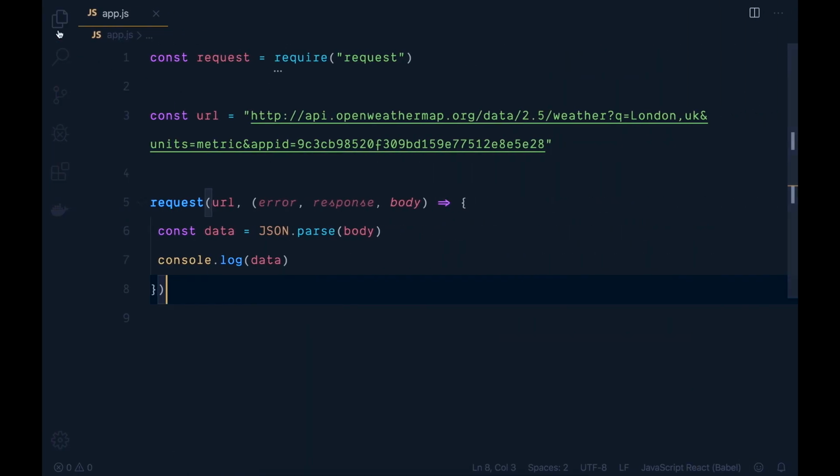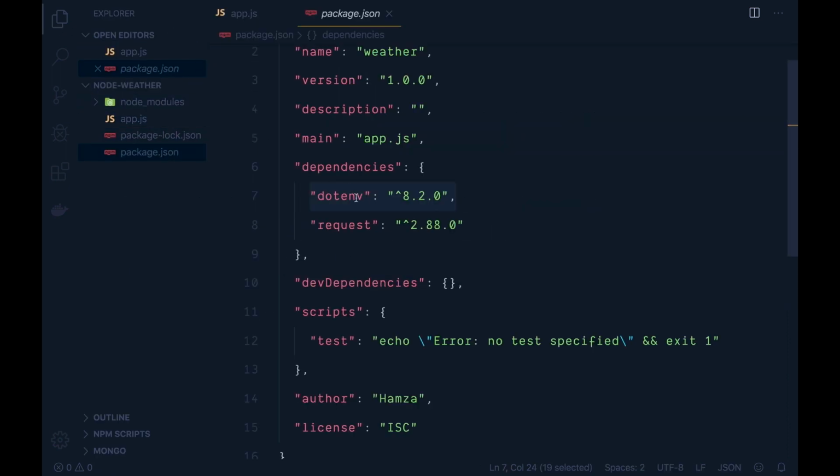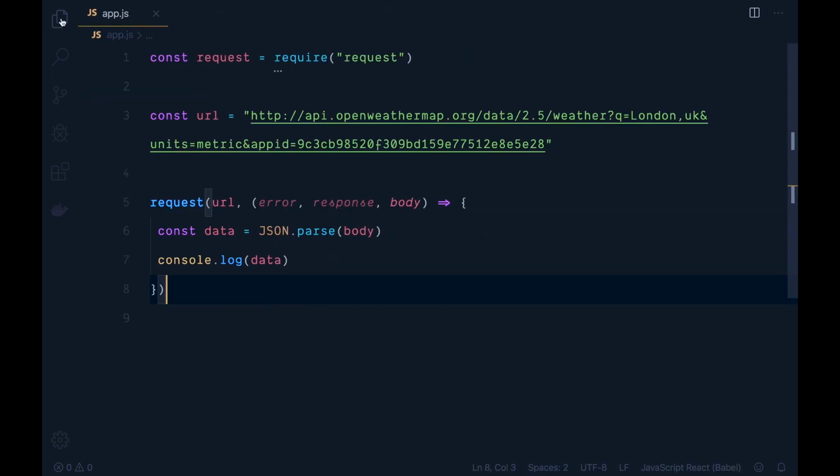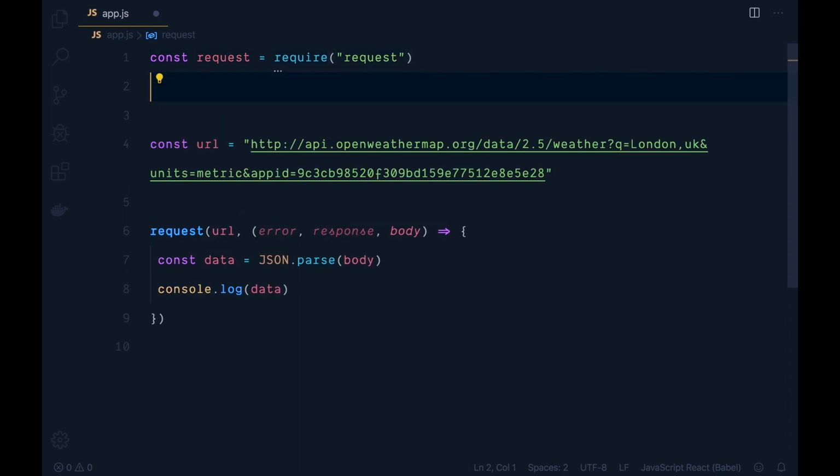So let's just go ahead and open up our package.json file just to make sure that it's been installed. Yes, it is. Now, how are we actually going to use it? So before we do anything, we need to import this into our app.js file.